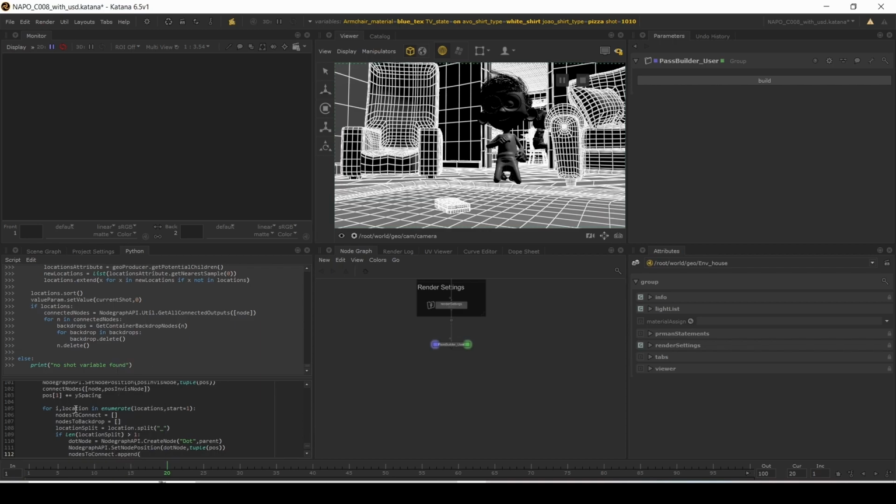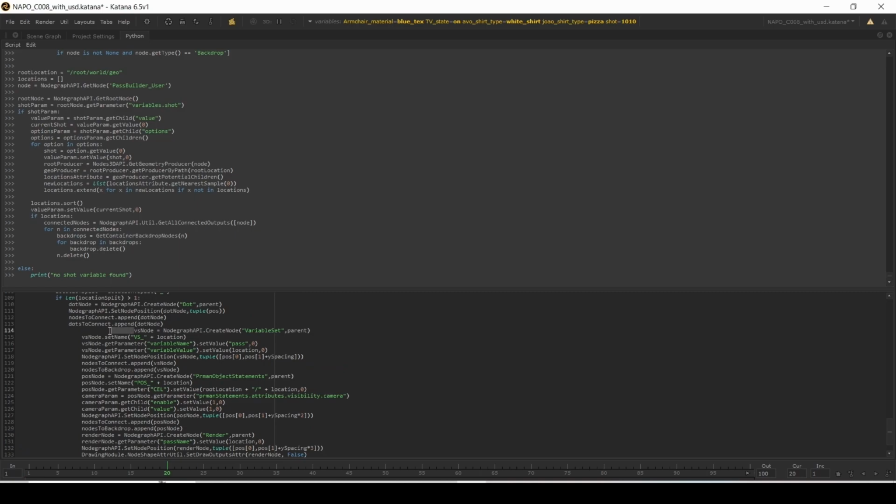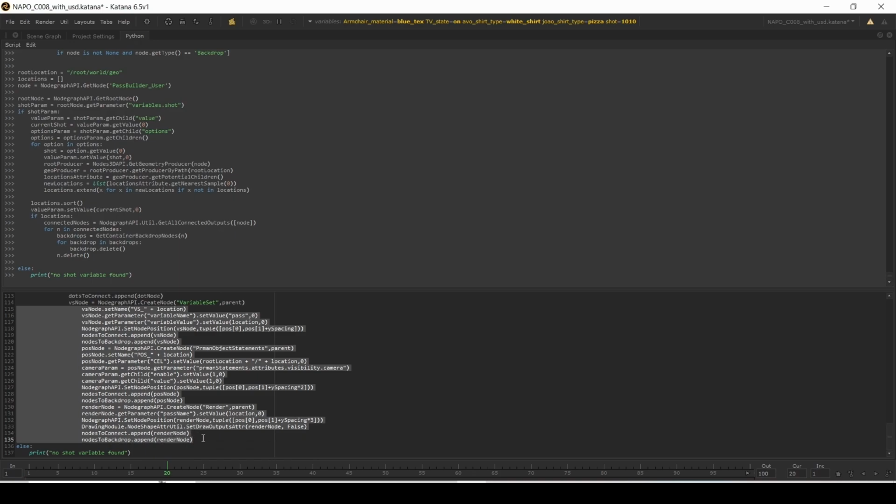We'll append our nodes to connect with our lovely dot node, and dots to connect. We'll also append dot node. Going to create a few more nodes as well, and it's a bit repetitive, so I'm just going to copy and paste this in here. And let's just clean this up. Move these back one.